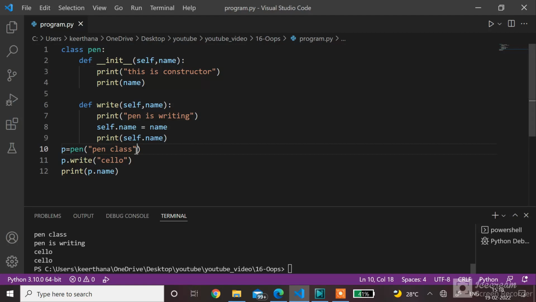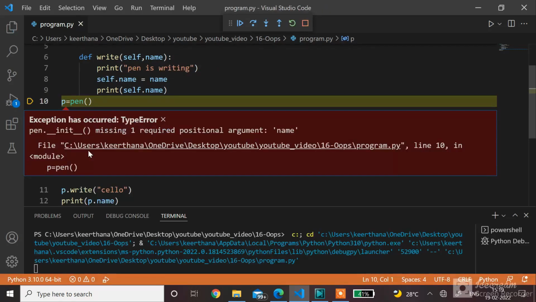So you can't call the class with zero arguments. See here, remove this argument and run this file. It throws an error: Pen.init missing one required positional argument: name.